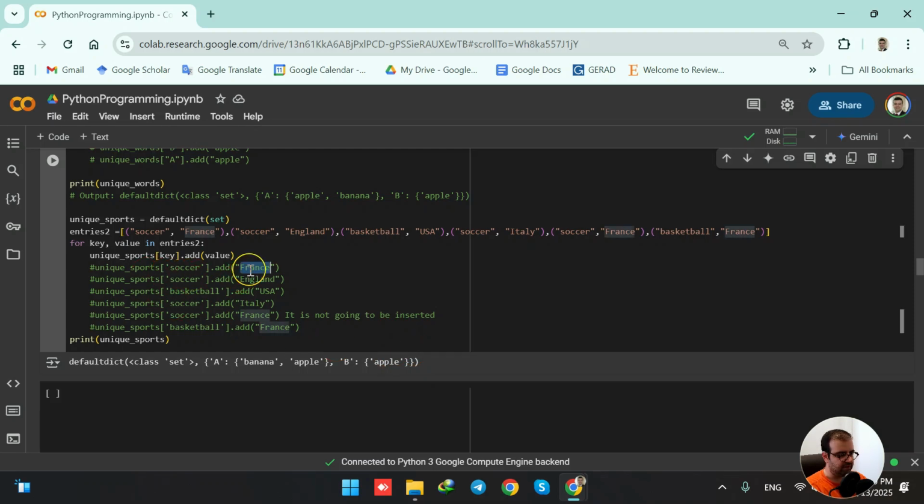In the first iteration, we add France to soccer, we add England to soccer, USA to basketball, Italy to soccer. So far, all of them are unique. Then we want to add France to soccer. We see that France is already inserted, so we are not going to insert that because we are following set rules. We are having an empty set when we created unique sports. Then we are having France added to basketball, okay? And then we print it.